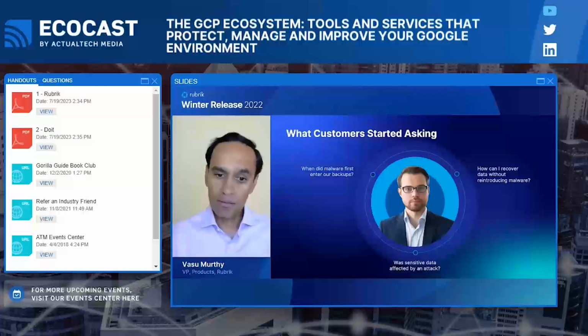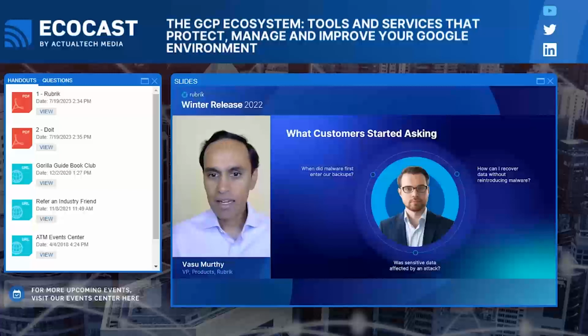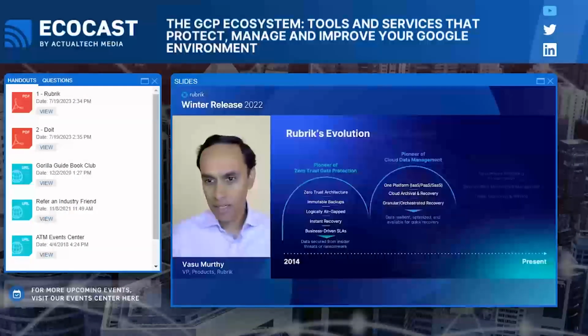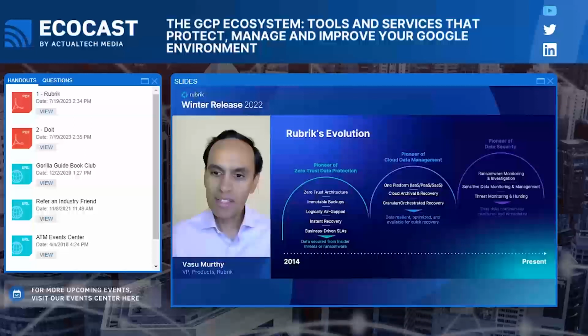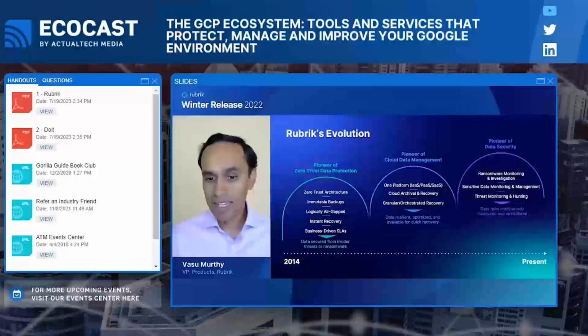So it turns out we had to really go back to the drawing board and figure out what else we could do. How can we prevent customers from getting attacked in the first place? And even when they did, recover quite fast. So that informed the next journey in our evolution from the beginning, which is about data security. What we built was a set of tools, and you probably heard some of this in the keynote also: ransomware monitoring and investigation, sensitive data discovery, threat hunting, and so on. So that's really our journey.